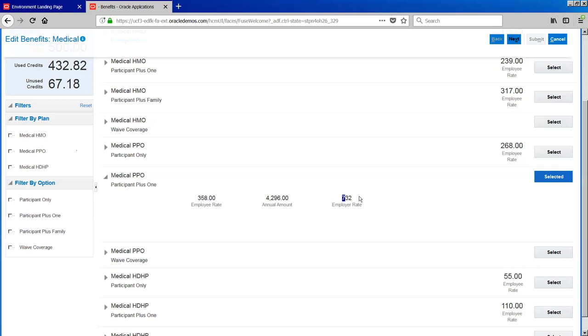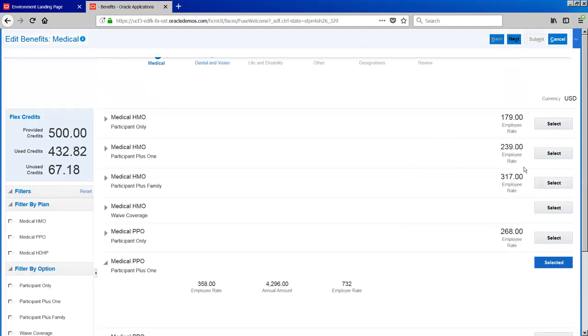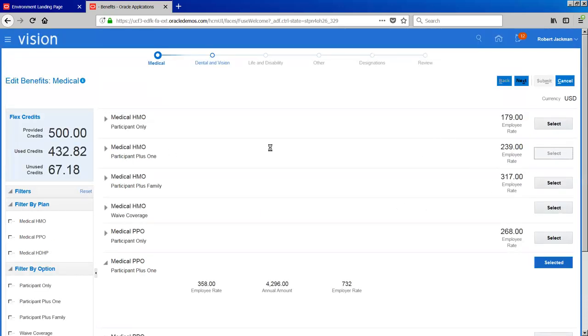And employer will pay $732. Annual amount I have to pay $4,296. So I can choose which benefits I wanted to enroll in. I can choose the benefit and I can choose my medical benefit here.